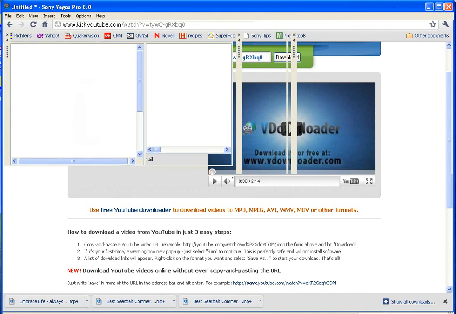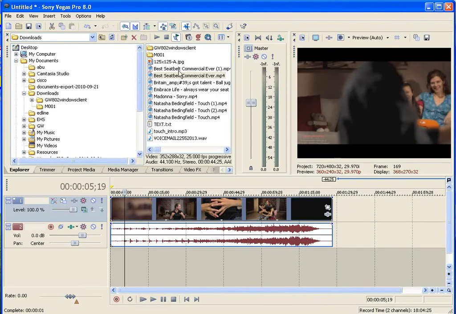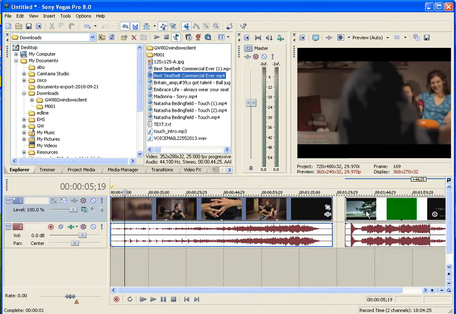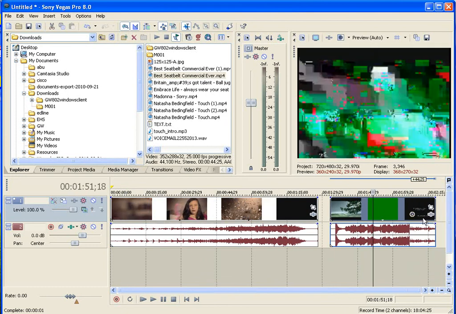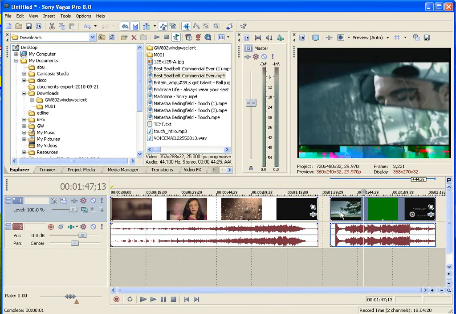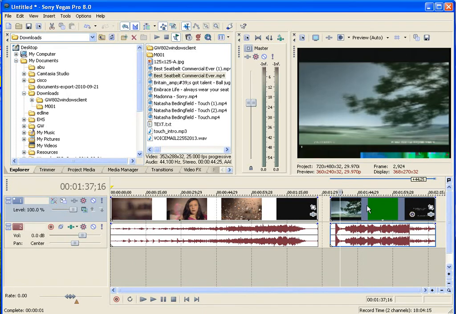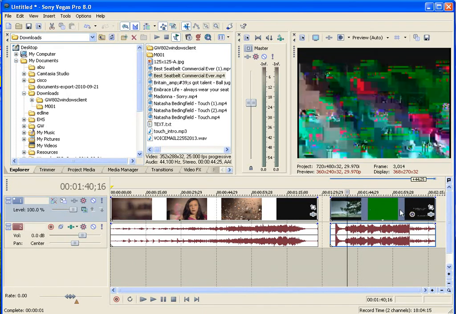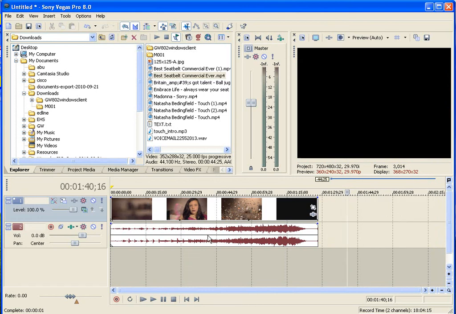I downloaded it, I came over to Vegas, and here is the best seatbelt commercial ever. And sometimes this happens, I don't know why, but look at it, it's all messed up. I tried to download a couple of times. The audio is fine, but the video is all jankety. It's just some kind of problem with my encoder or something, I don't know. So I had to pick a different commercial.